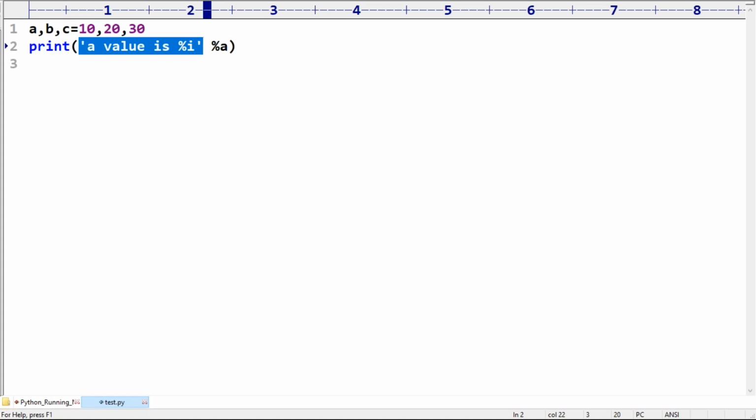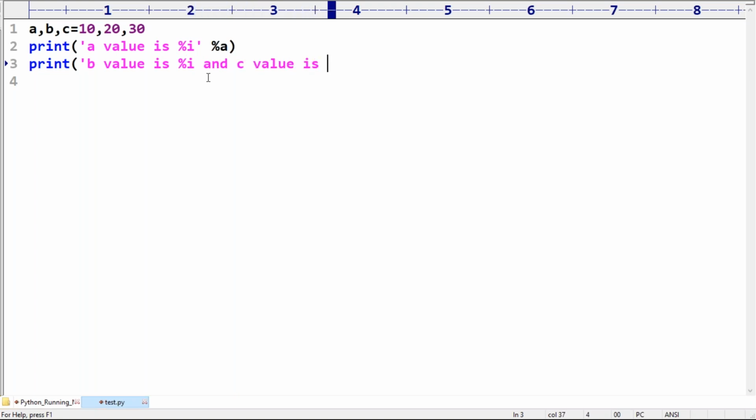Good programming practice. Okay, like, suppose I want b and c values. Okay, print b value is percentage i, and c value is percentage d. So now observe b value percentage i, it is the int type. c value is also int type. You can use percentage c, percentage i, or percentage d, no problem, right?